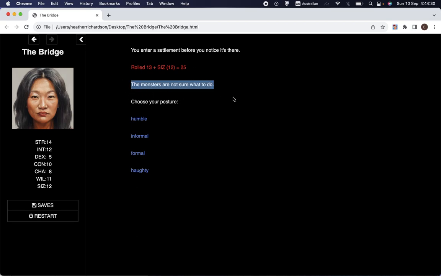And it says the monsters are not sure what to do. The way this is set up is that if the total was low, the monsters would attack, and if the total was very high, the monsters would run away. And this is the result of sort of more middling options. We have the option to be humble, informal, formal, or haughty. I'm going to choose to be formal.